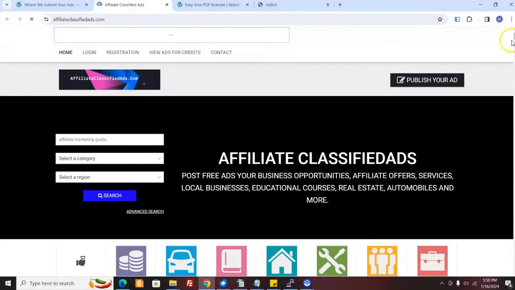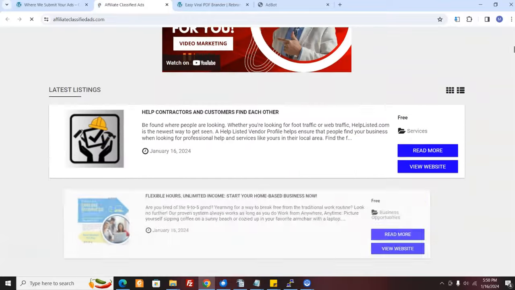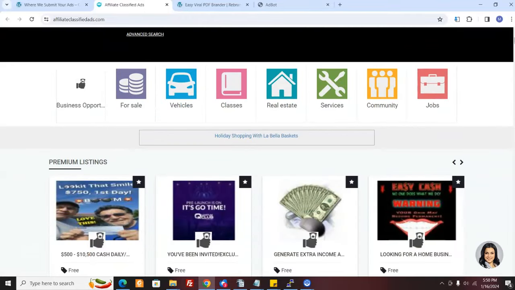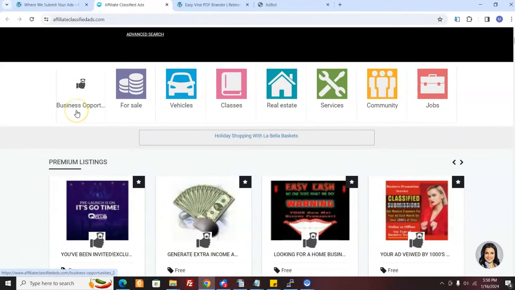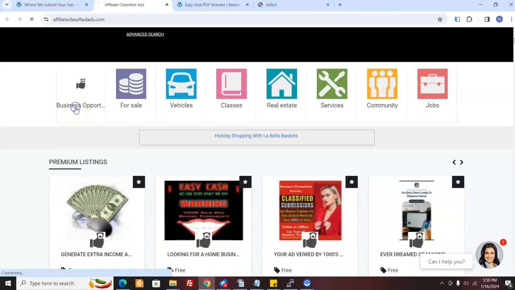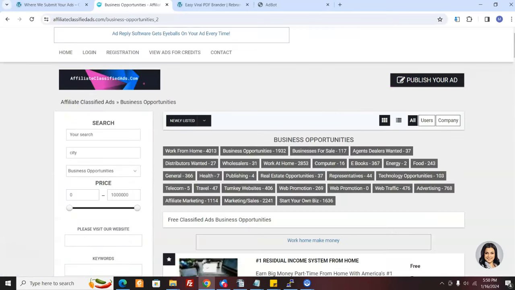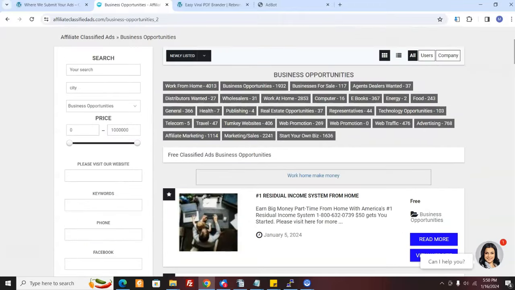Well, here's one that's actually even called affiliateads.com. We're going to go check it out and see how it looks. You've got all these different categories that you can post in. They have lots of business opportunity categories here. Now, if you upgrade your ad, then you get into the premium section.